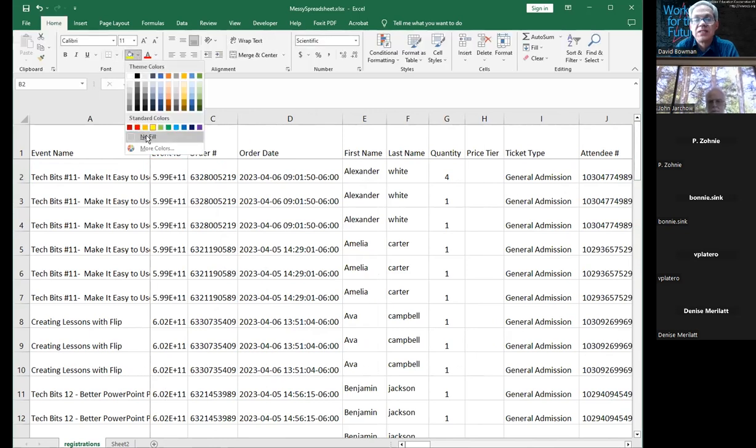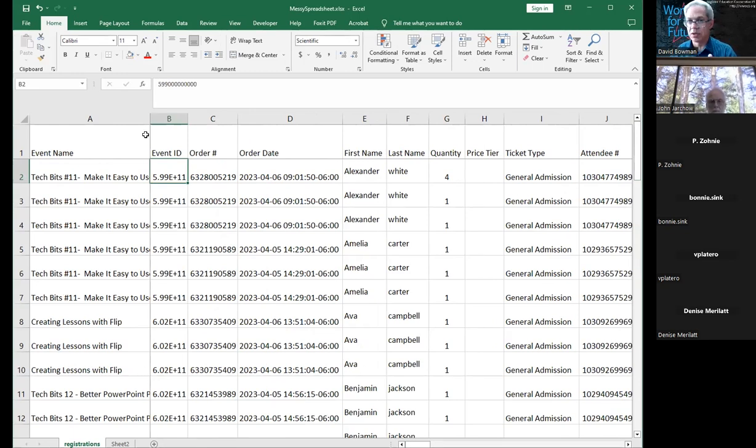Super duper useful, especially if you're on a smaller screen. It's too easy to lose your header rows and your column titles and stuff like that. So being able to freeze panes lets you scroll all around the spreadsheet and you still know what it's referring to, what the information is about.